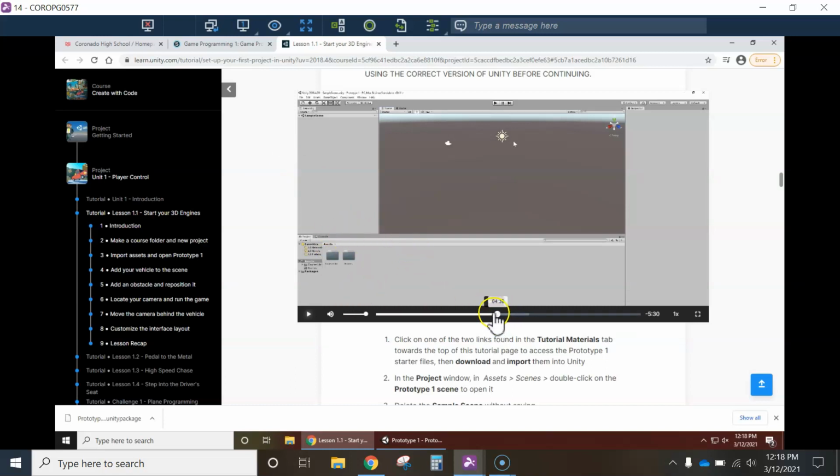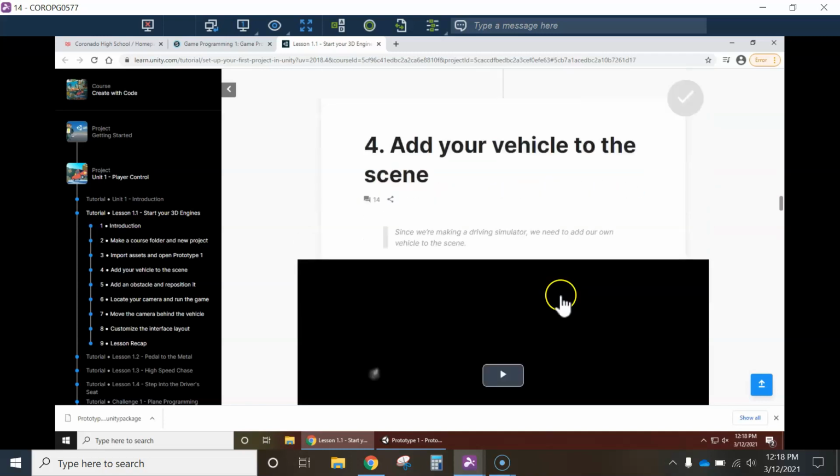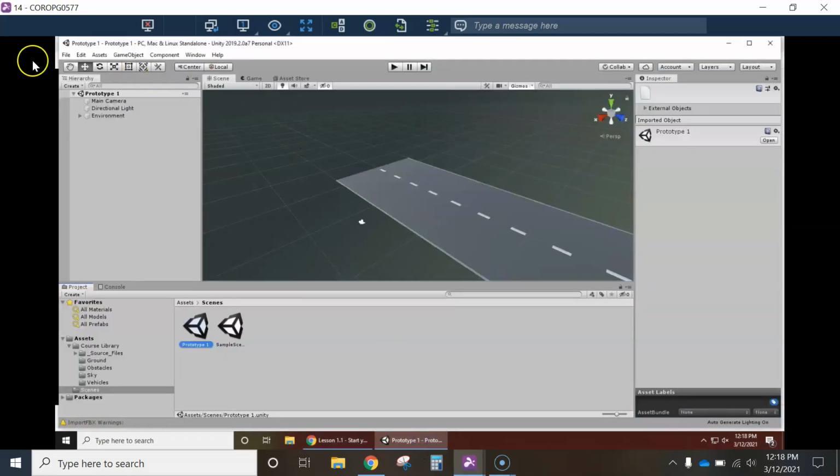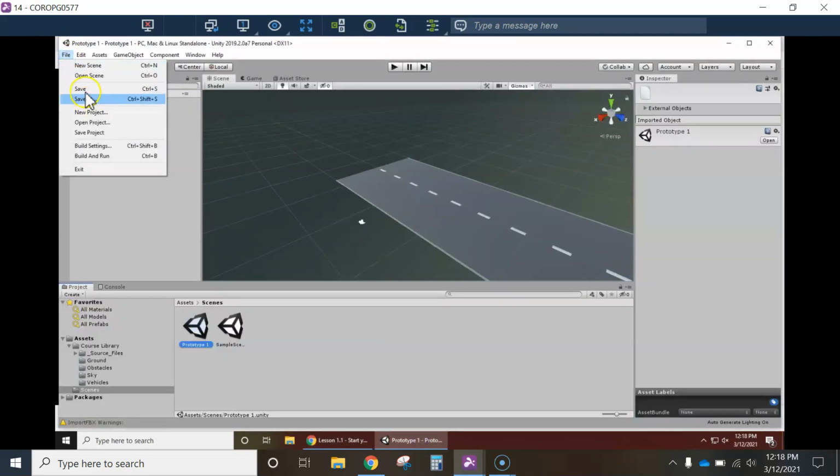You're going to want to fast forward to about 4 to 4.5 minutes, and then start doing everything that he tells you to do, work your way through, and then do the next tutorial, and so forth. And every time you want to save, you just go up here, File, Save. And that saves everything. All right, have some fun.